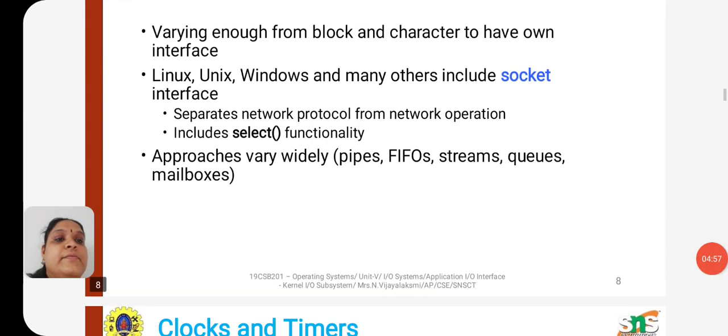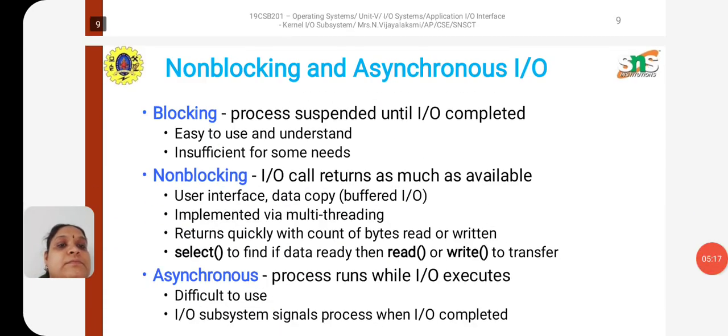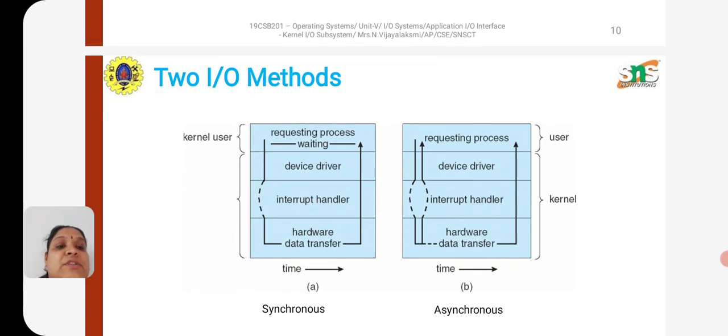Clocks and timers. To find seek time and latency, we need clocks and timers, which provide the current time, elapsed time, timer, etc. There is a thing called a programmable interval timer, which is used for timings and periodic interrupts. Non-blocking and asynchronous input-output: we have three things, blocking, non-blocking, and asynchronous. Two IO methods are there: synchronous and asynchronous. So let me continue with the other topic in the next video.